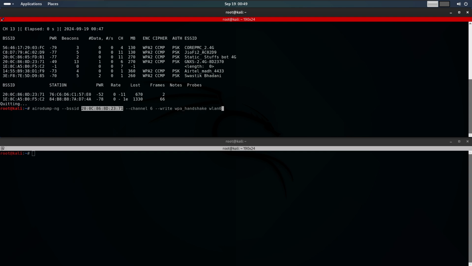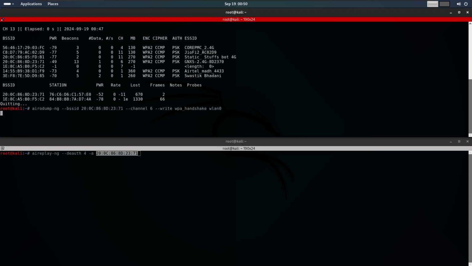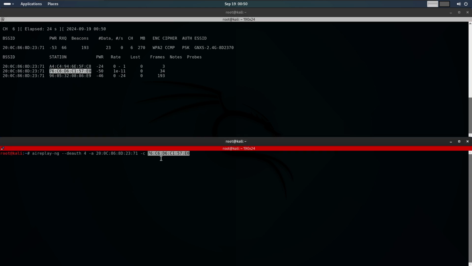We will use the aireplay-ng tool to send deauthentication packets. aireplay-ng --deauth 4, -a paste the target BSSID, -c copy the client MAC address and paste here, and wlan0. Here the deauth option sends 4 deauthentication packets, just enough to disconnect the client for a moment. Replace the -a value with the router's MAC address and the -c value with the MAC address of the client you want to target. Once we run the command, when the client reconnects, we should capture the handshake.